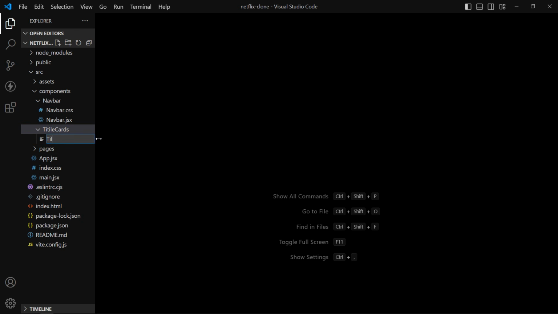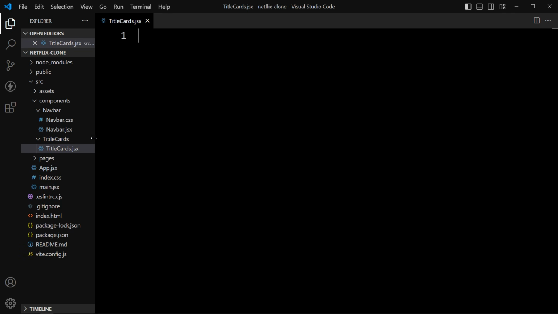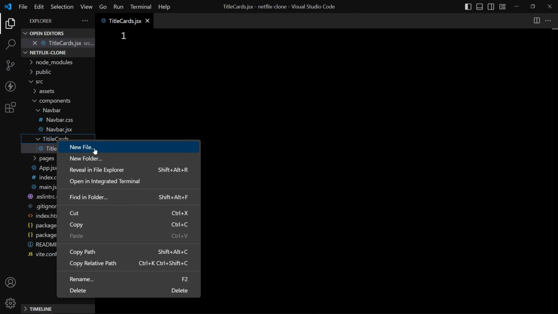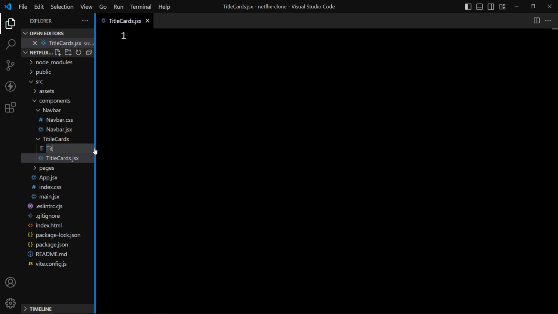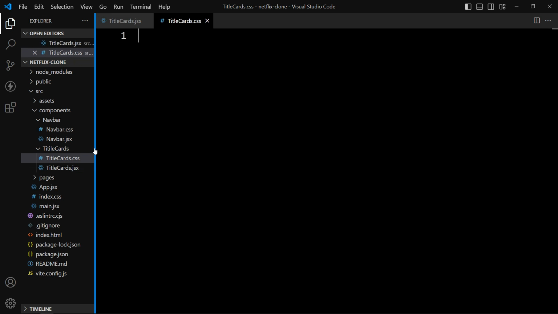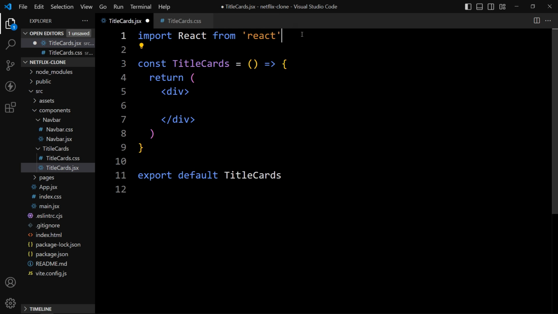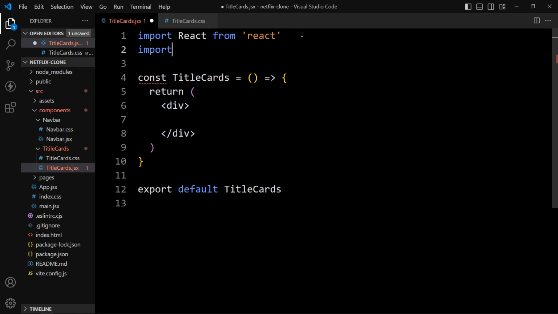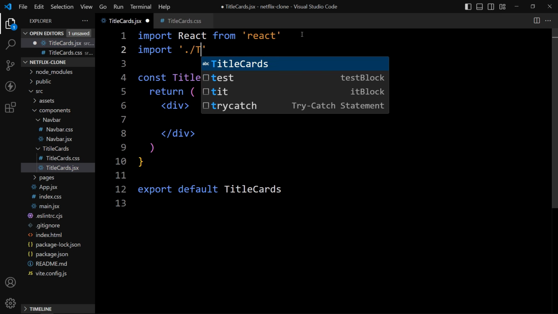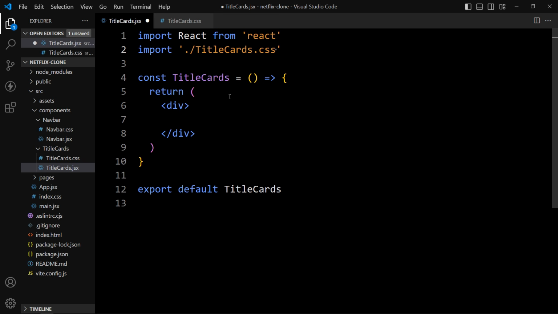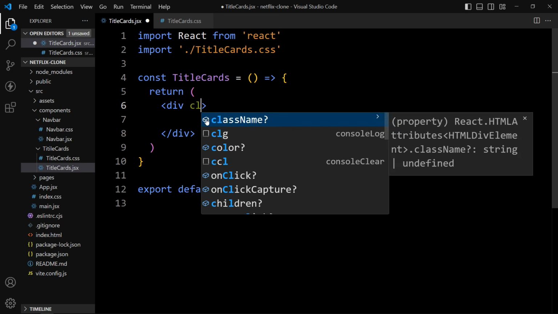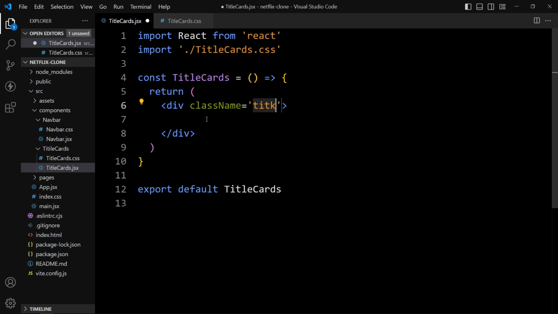In this one, we will create the file. So it will be titlecards.jsx. Then we'll create the CSS file, titlecards.css. Open this JSX file, use RAFCE, then import the file ./titlecards.css, and in this div we will add the class name title cards.